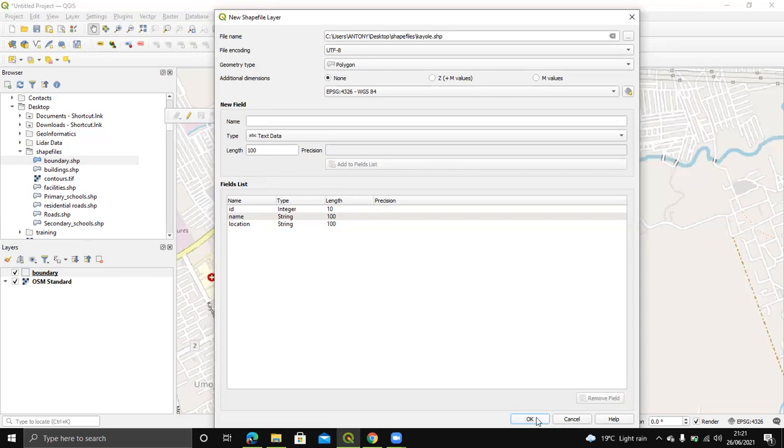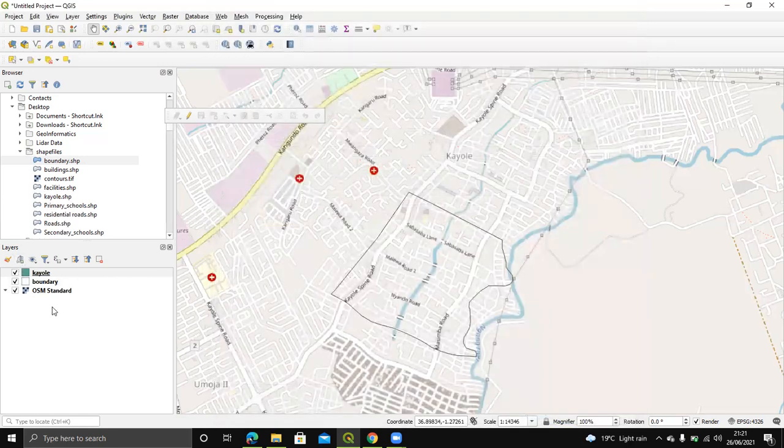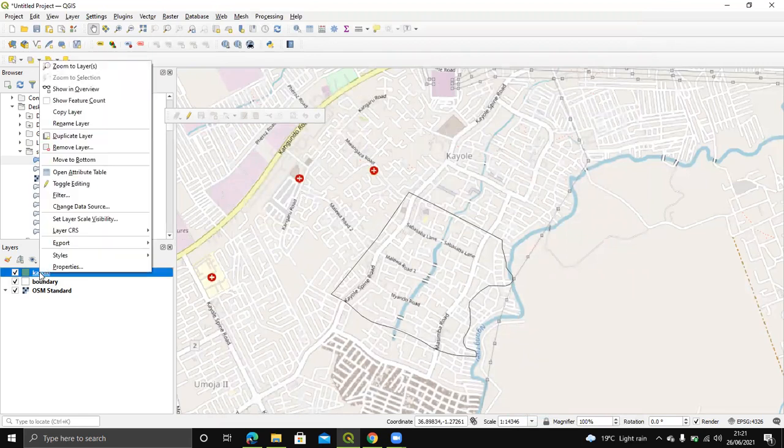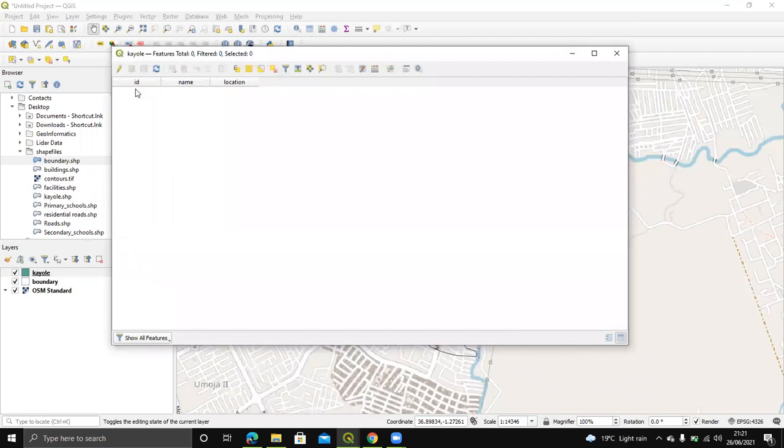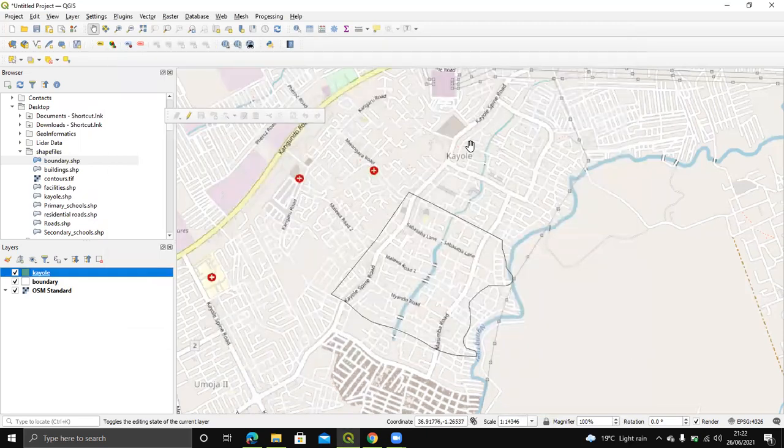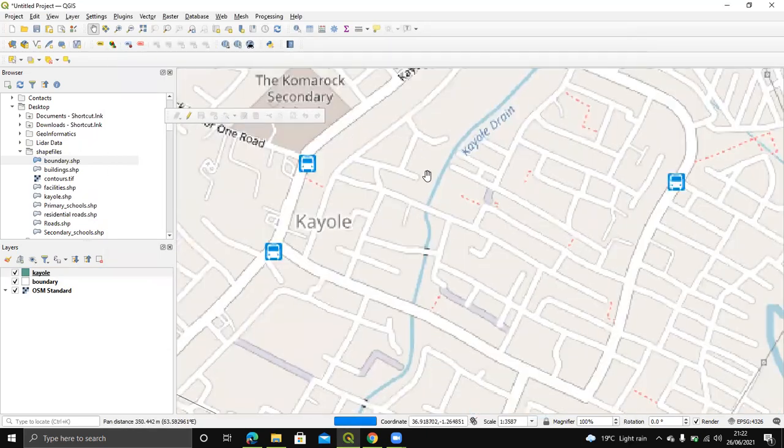So I'll just click OK here. And once that has been added, Kayole, once I right click on it and open the attributes table, you can see those ID, name, and location have actually added as columns. And this is more interesting when you start drawing over here.